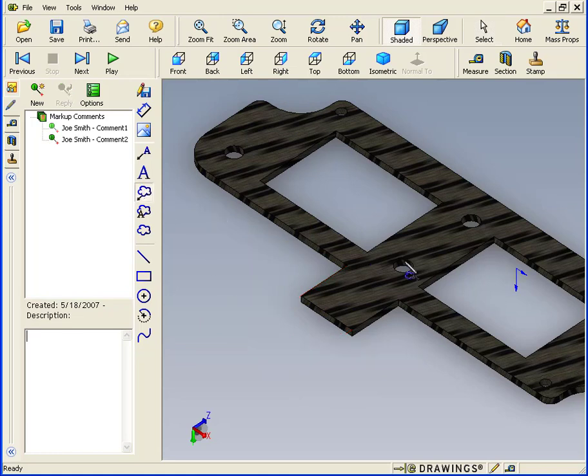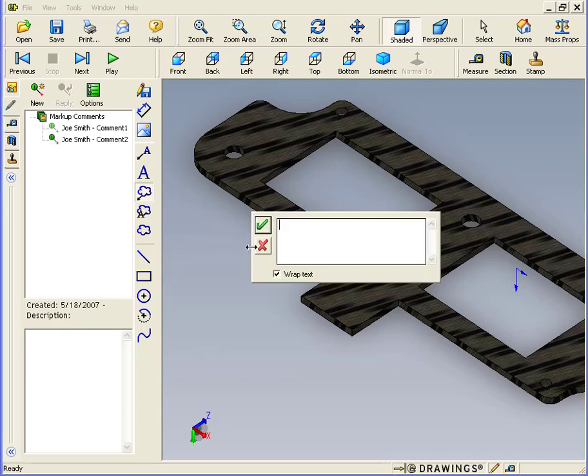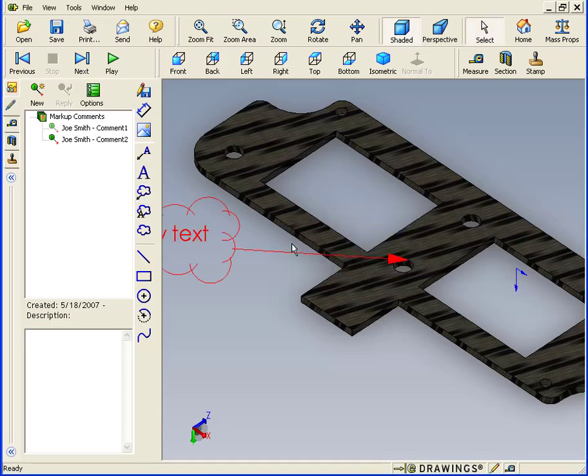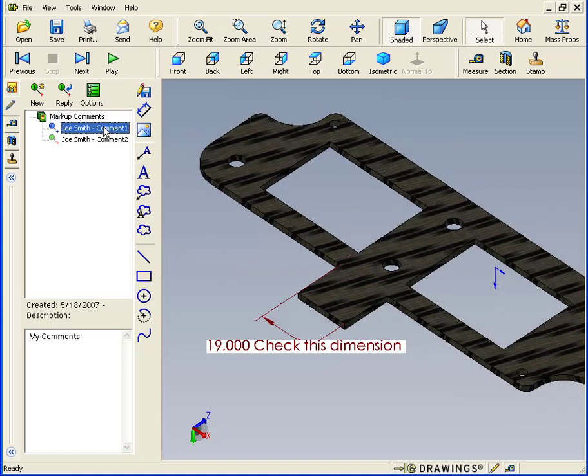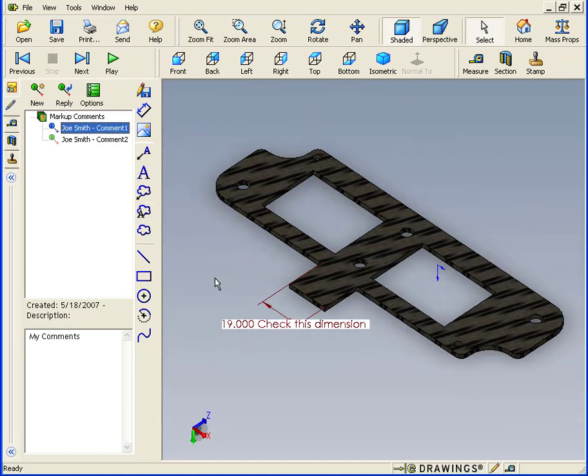Now let's add a cloud with a leader. We left-click to position it. And now we can type our comment and click OK. If I want to edit the first comment, I just select it in the manager.